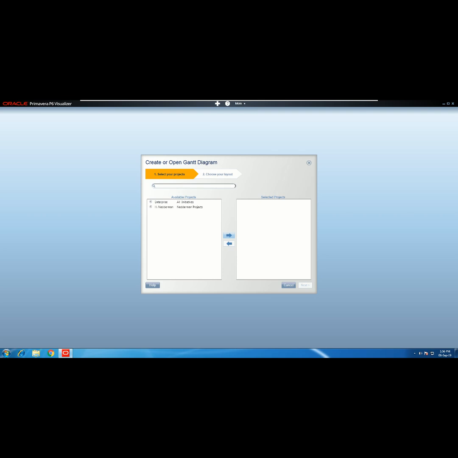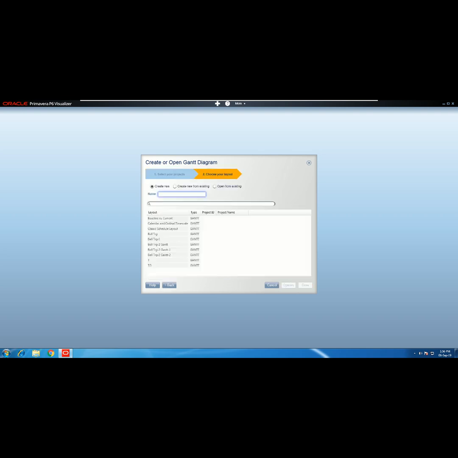Create or open, so you have to go into your enterprise project structure. It's the same as the P6 database. Choose the project that you want to embellish. Select, then go next. We want to create a new Gantt chart diagram, so you have to name it. And draw.